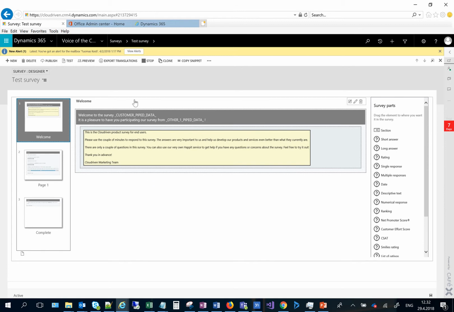So here we have already a couple of piped data elements in the header part of the first page of this sample survey. You have altogether 6 or 7 piped data types that you can enter into one survey. Here I have inserted a dynamic element called customer piped data, and for sample purposes I have another one here called other one piped data.